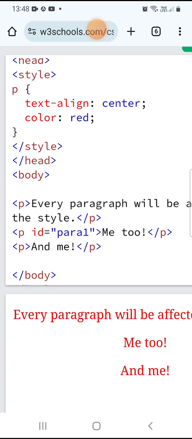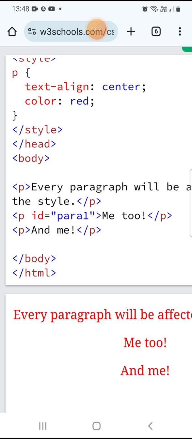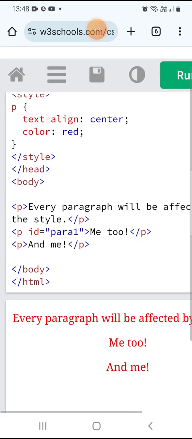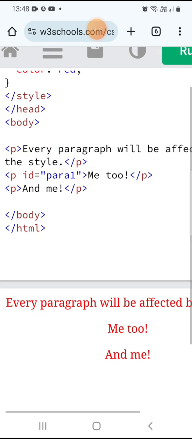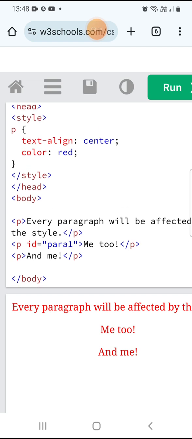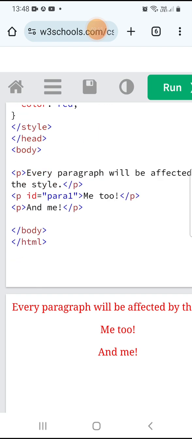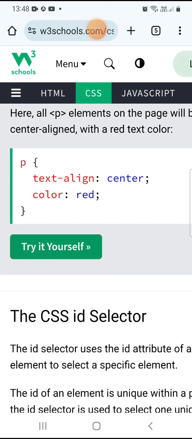Here, element P is a selector to choose the P element. So under that, every paragraph will be styled and affected. Now its color is equal to red. Color is red and text alignment center. Already we have done this one.